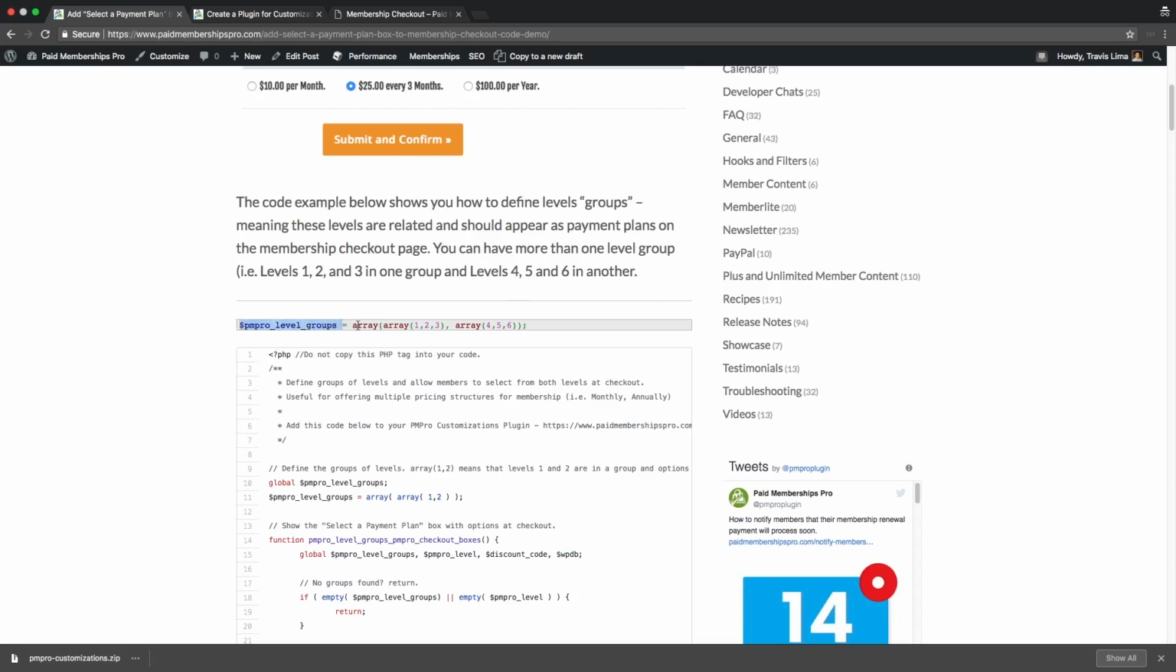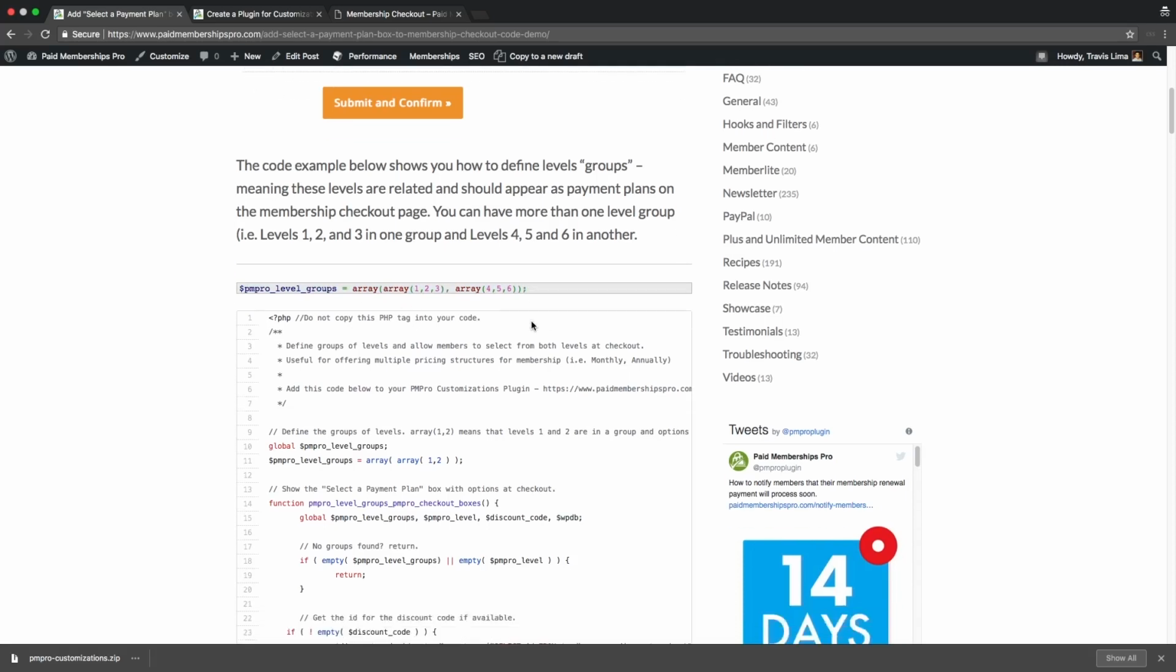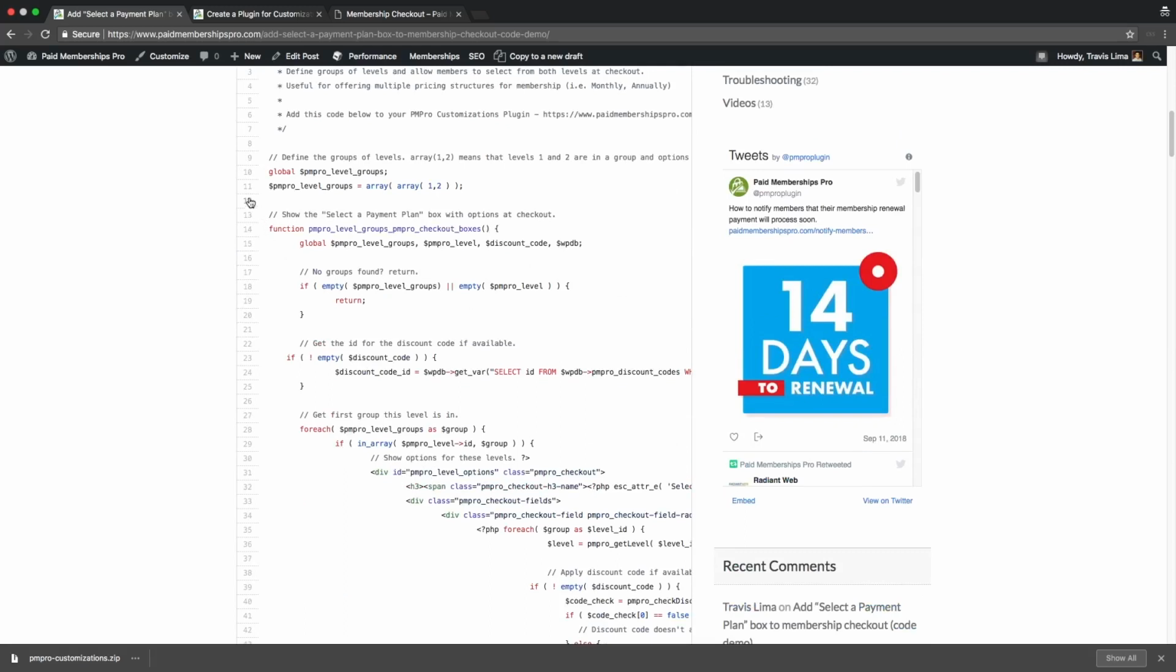And then here's the variable, and it just shows you this multi-dimensional array, and that's how you can have it. But I just want to highlight this line from 9 to 11. It says, define the group of levels in this comment over here. Array 1 and 2 means that level 1 and 2 are in the group. And as you can see over here, my variable is PM Pro level groups array 1 and 2. So this is actually your membership level IDs that are going to be included in this payment plan box.